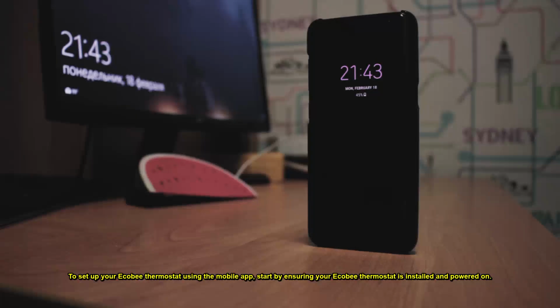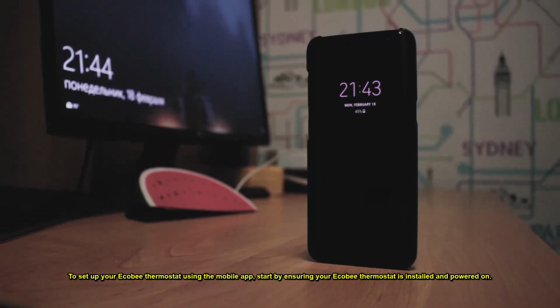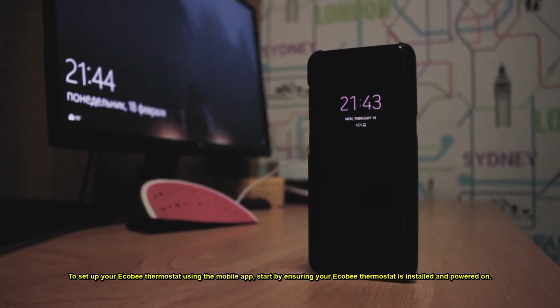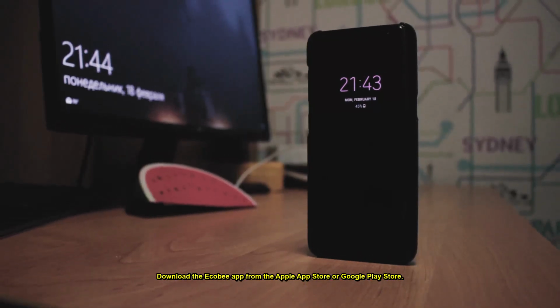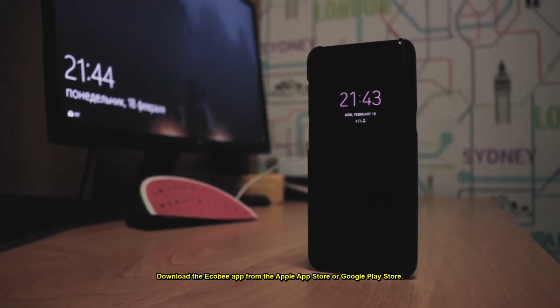Today we show how to set up an Ecobee thermostat using the mobile app, a beginner guide step by step clearly. To set up your Ecobee thermostat using the mobile app, start by ensuring your Ecobee thermostat is installed and powered on. Download the Ecobee app from the Apple App Store or Google Play Store.